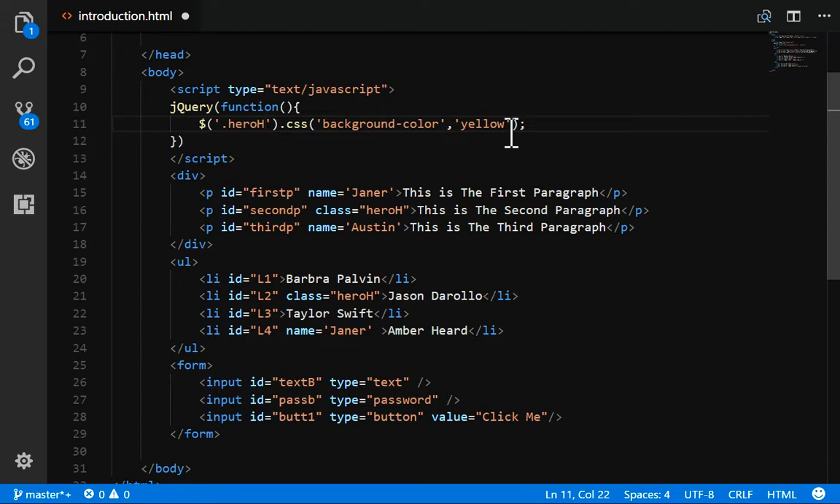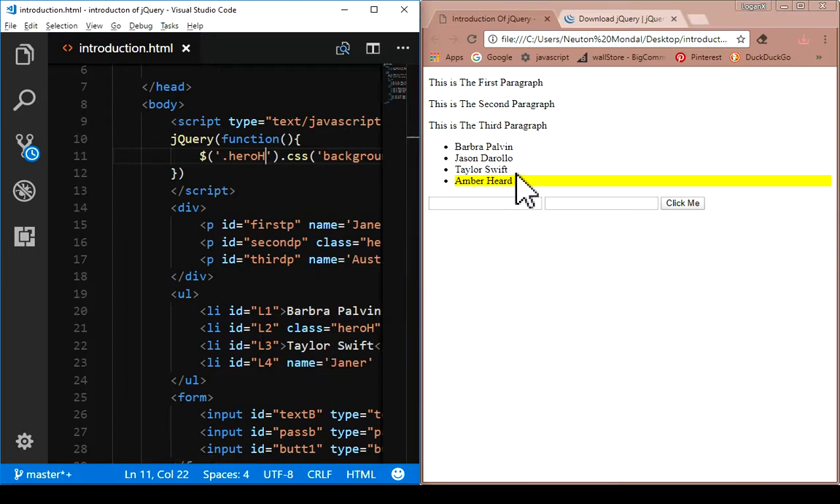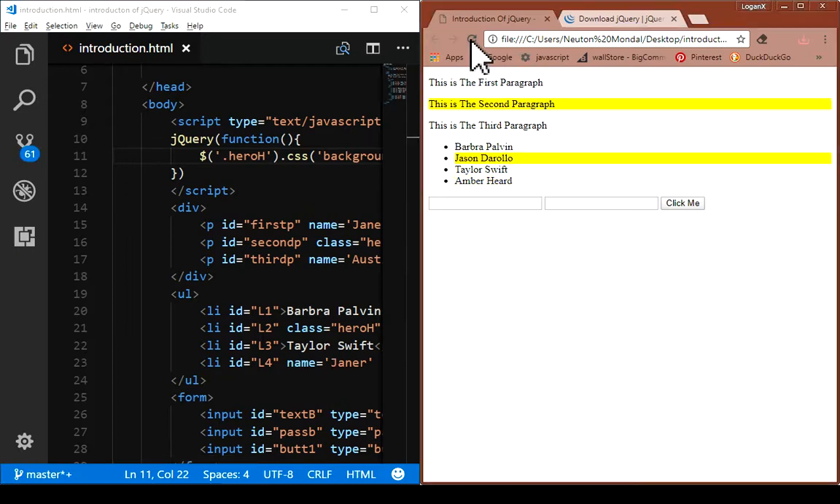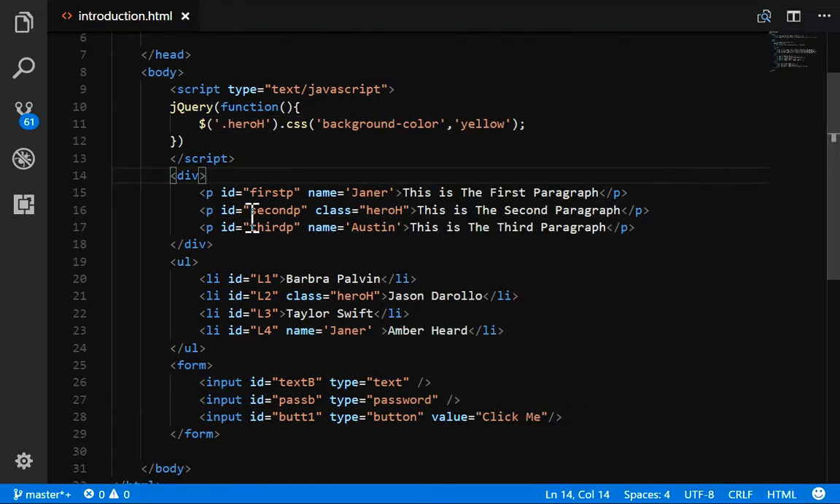Let's see. Second paragraph and second list. Okay, I save this. Okay, second paragraph and second list. Just see the color is changed.